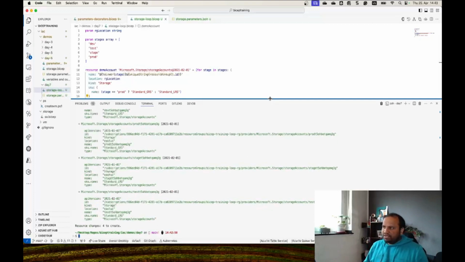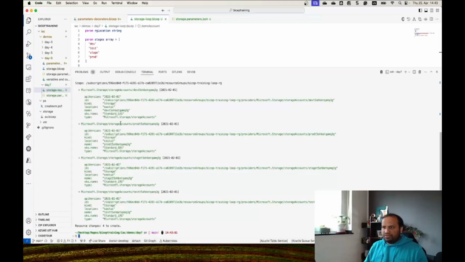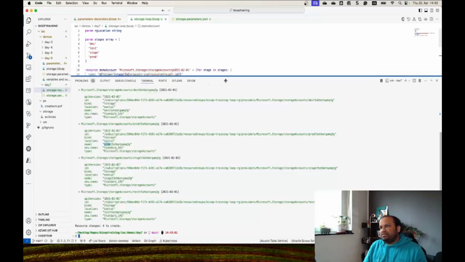And as you can see, it's deploying 4 resources, and there is one Standard LRS, but there is one Standard GRS, and the rest of them are all Standard LRS. And if you see the GRS one, you can see that the name starts with prod, which is our prod storage account. So it's the same deployment, but using a little bit cleaner Bicep file.